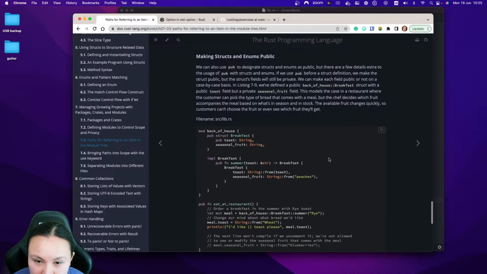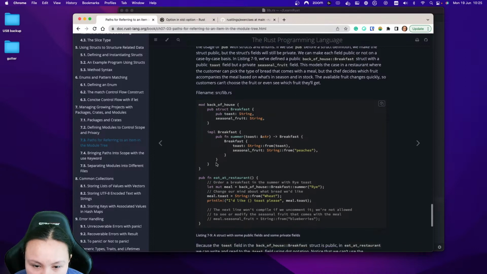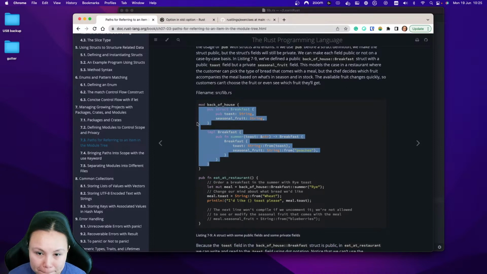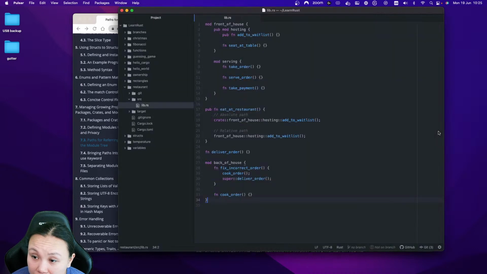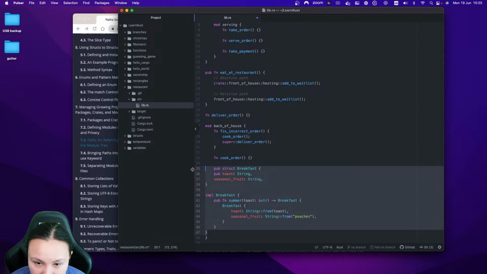Making structs and enums public. Yeah, so you can also make them public. So back of house would have a breakfast with toast or seasonal fruit. So what's going on here? Let's put it here. I don't like it. It's not doing this properly. Okay.